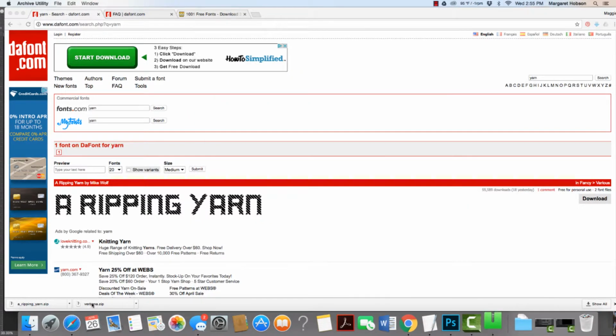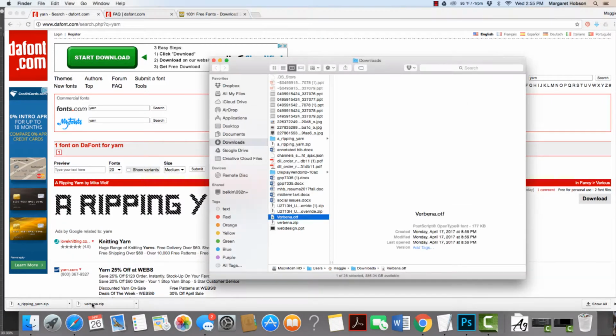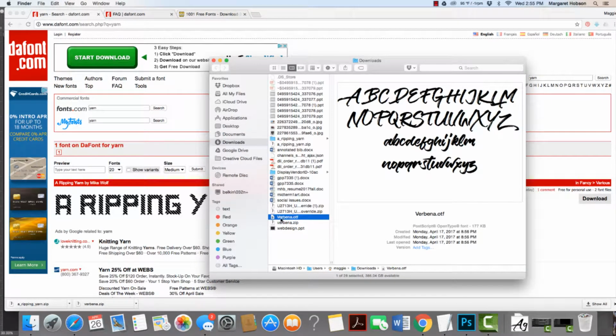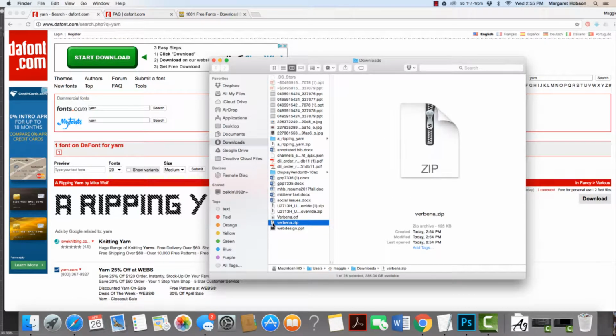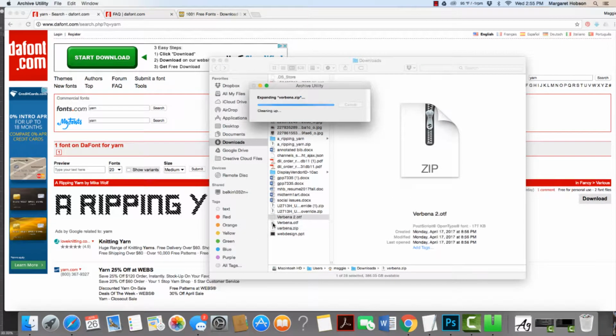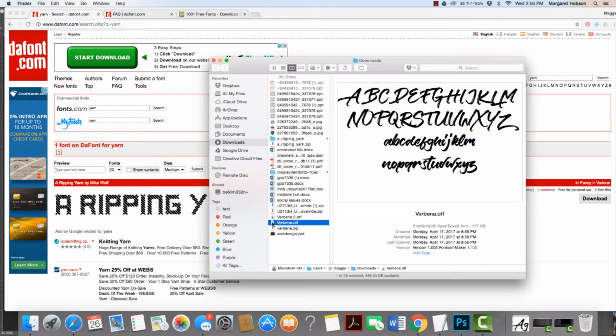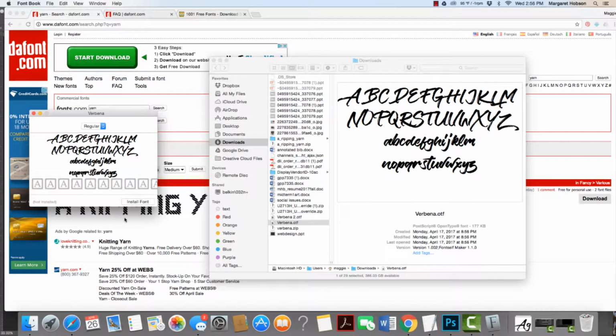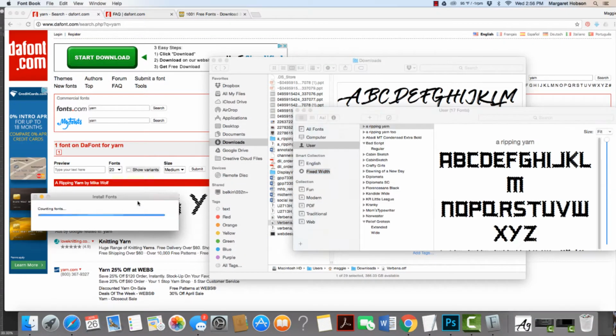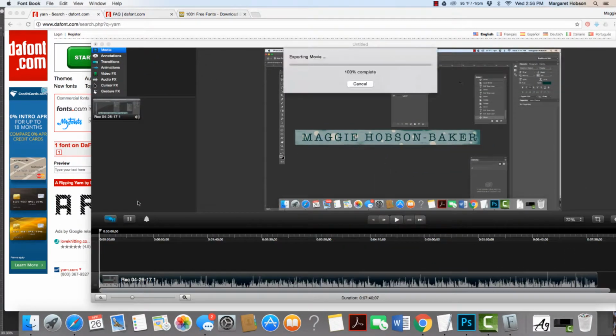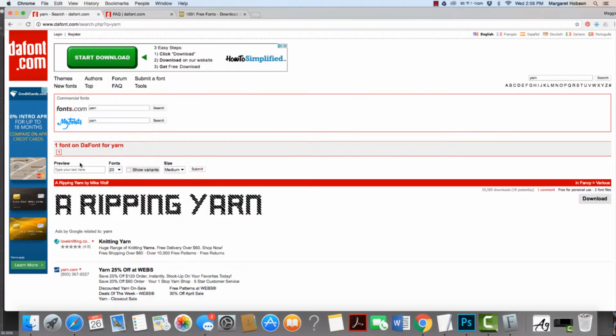The next one that I'm going to do is Verbena, and again, same thing. Now this one's an OTF font, so we're going to find that some of them will be a little bit different. I want to unzip this. I think probably already, oh, there we go. It already was unzipped. Sometimes it comes in a folder, sometimes it doesn't. So again, for this one, I'm just going to hit install font. All right, and there we have it.